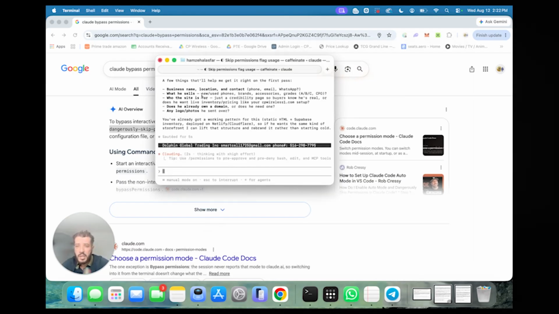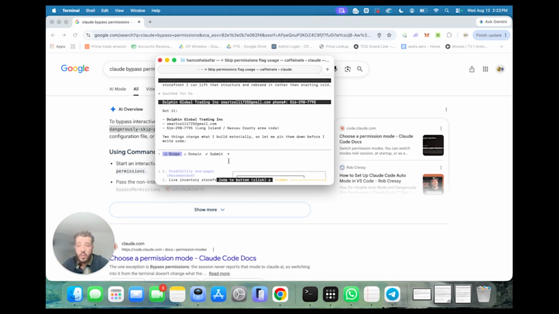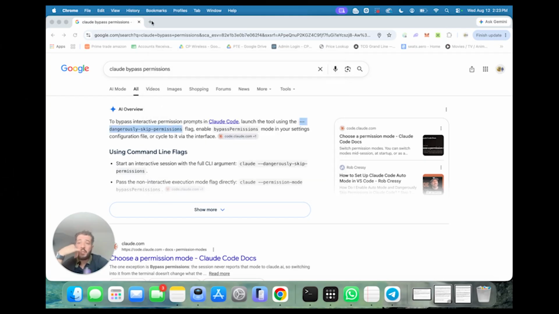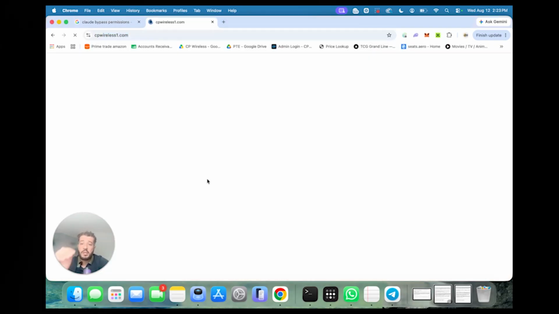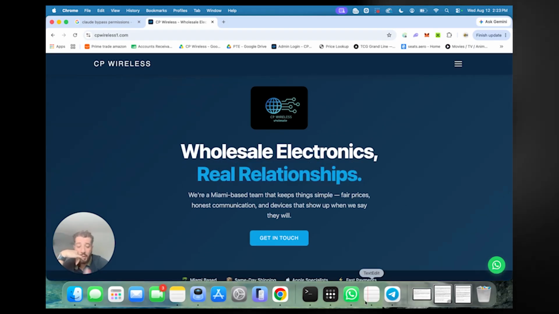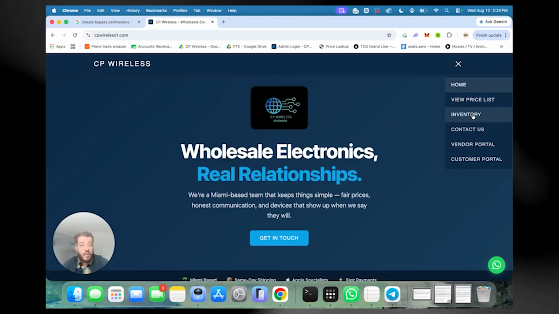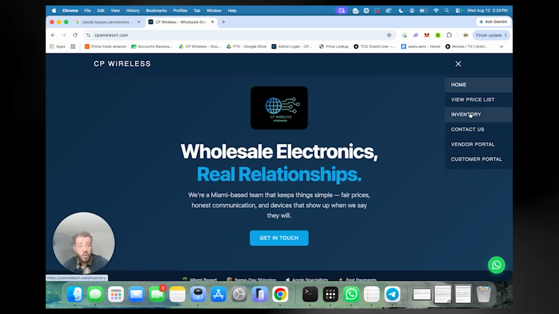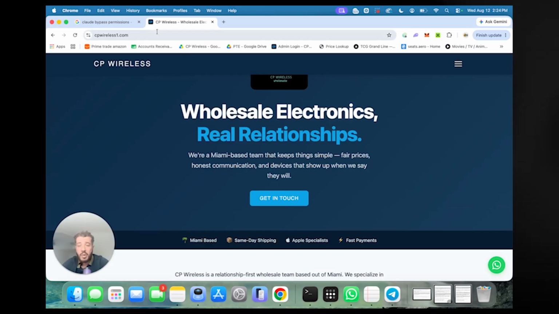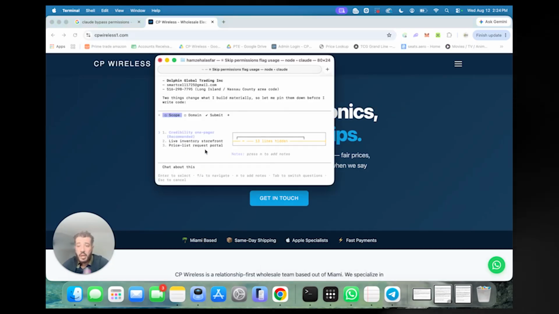And it says business name, location, contact. What's the site for? All right, so the site is gonna be something like CP Wireless 1, right? Something like this. Wholesale electronics, real relationships. We're in Miami, and you can see I want to buy, I want to sell. I have vendor portal, customer portal, inventory, price list. So he wants something like this, right? So I'm gonna give it something to go off of.